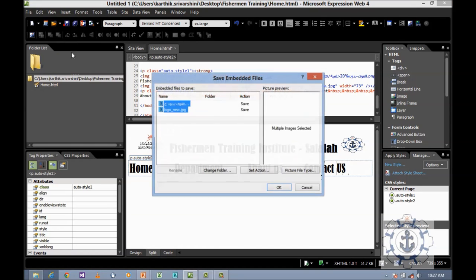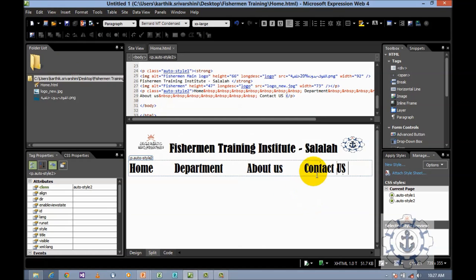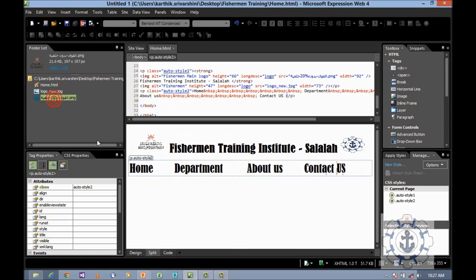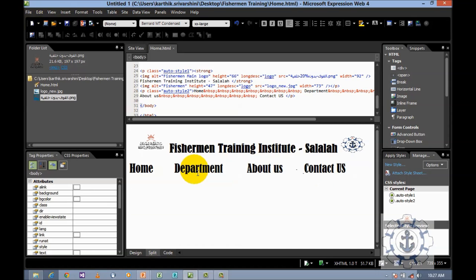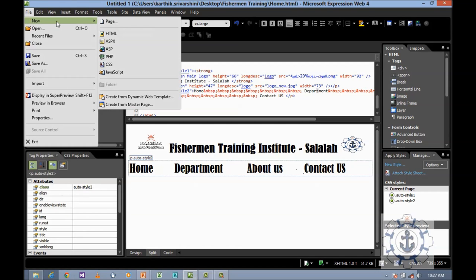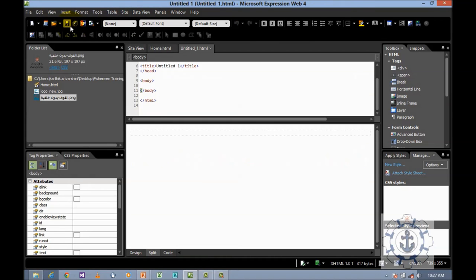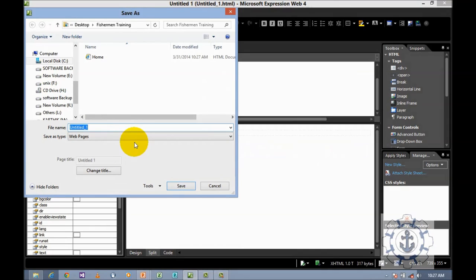Now automatically the logo will be saved in the corresponding directory. You can see the logo has been changed. Saved. Next I want to create the web pages: Department, About Us, and Contact Us. How to create a new web page? Same: File, New, HTML. Now you save it. Let us say Department.